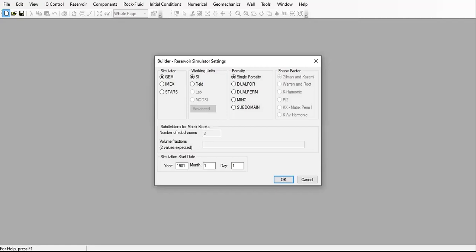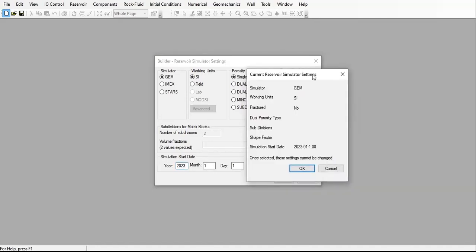For the simulator we will use GEM, working unit SI unit, the international standard, and for the porosity, single porosity. Hopefully later on we can also use dual porosity. And start date, for example, 2000, or maybe 2022 or maybe 2023. Okay, so far so good, and then click on OK. There will be a message: current reservoir simulator setting GEM. Click on OK.